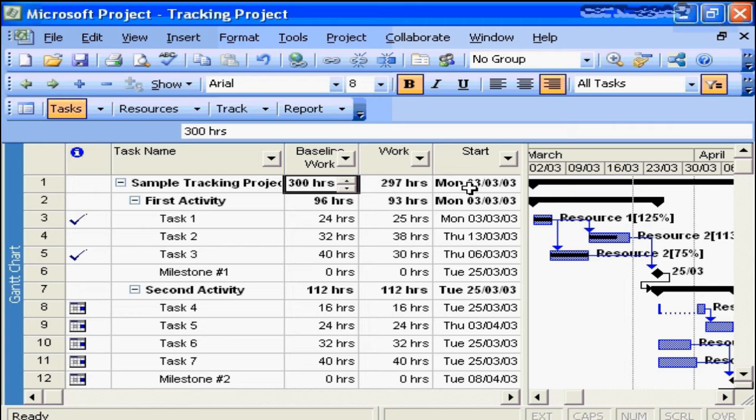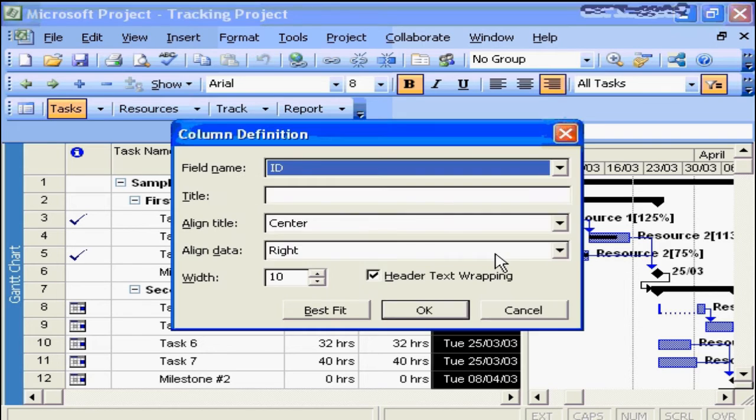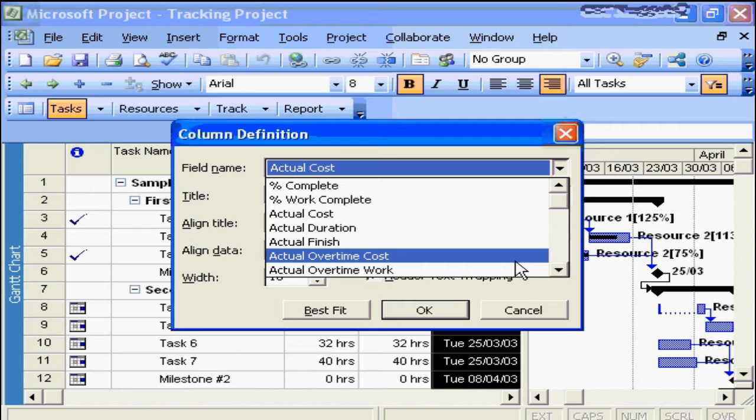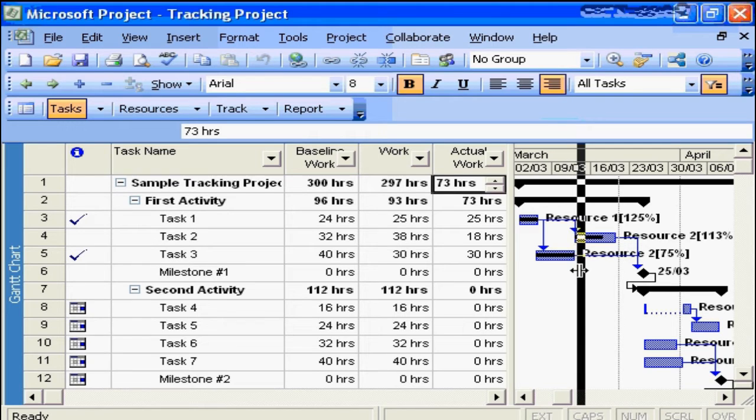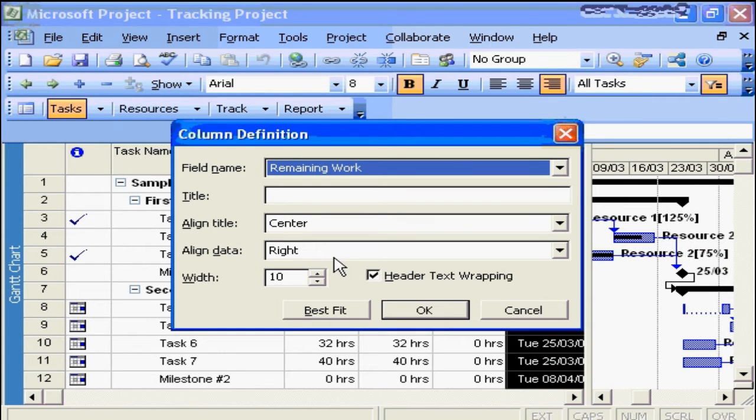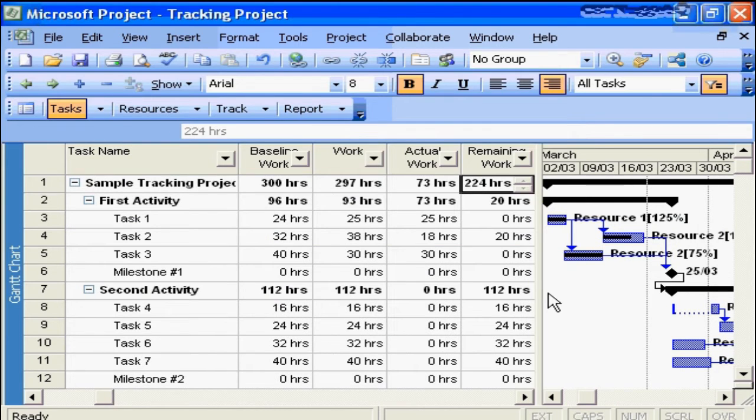There are 2 more columns we need to add. So again, we'll insert column, and we will add a column called actual work. And we'll squeeze that over a little bit, and we'll add 1 more column, and we'll add remaining work. And we'll squeeze this back because we don't really need start date. So now we have the information that we need to truly allow us to effectively manage our project.